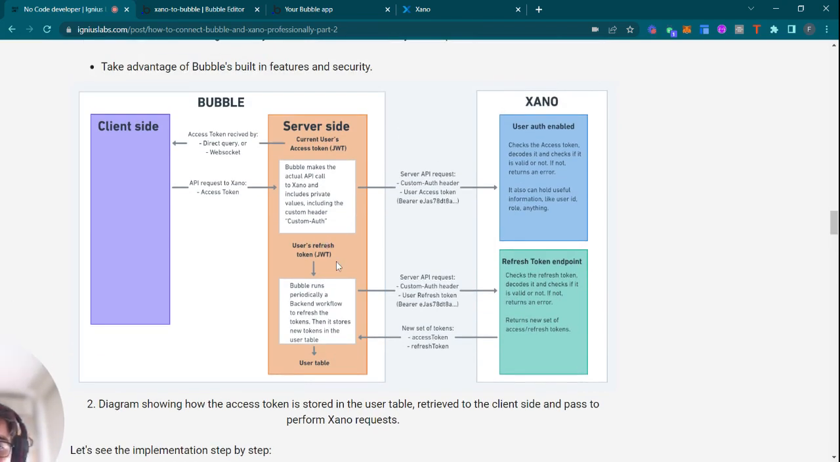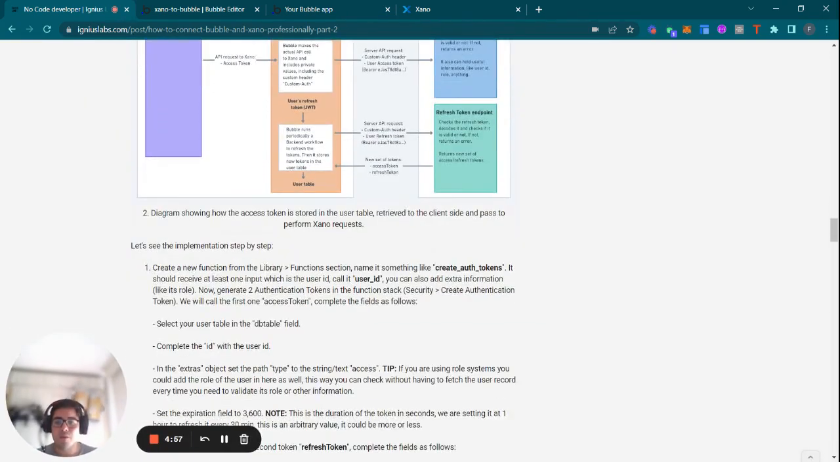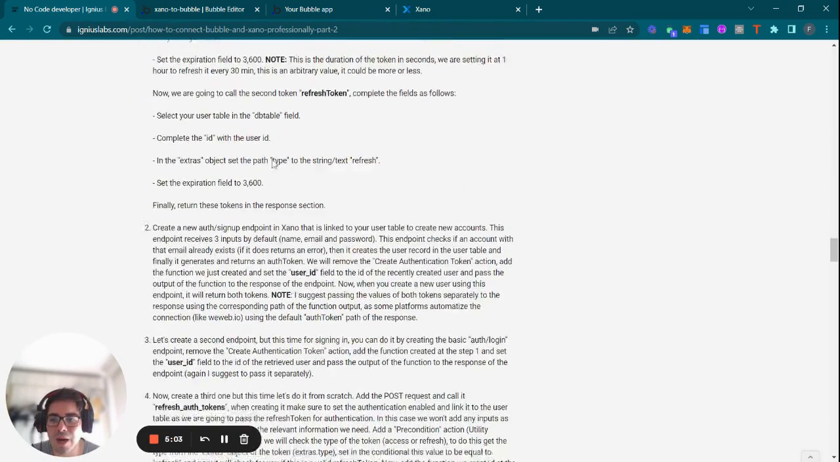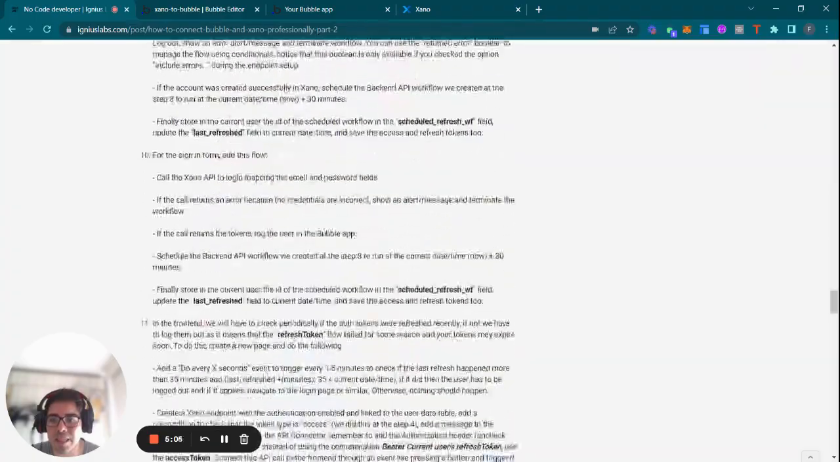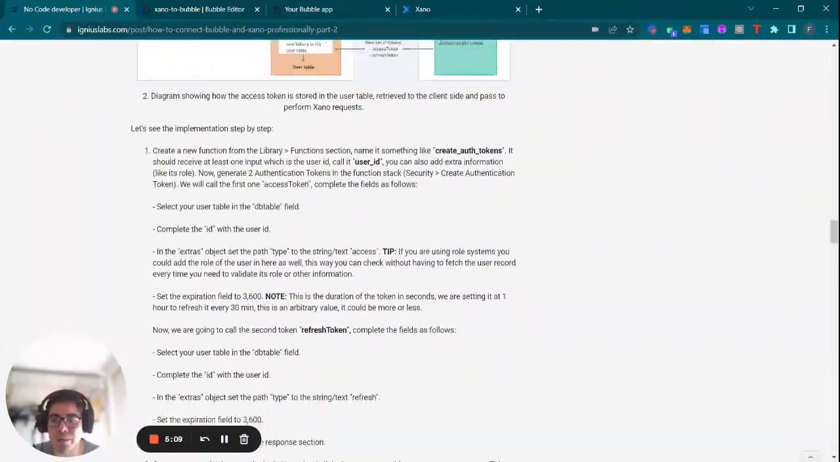You already understand these concepts before jumping in this guide. So before any more explanations, let's jump into it. This case has 10 steps, 11 steps, sorry.